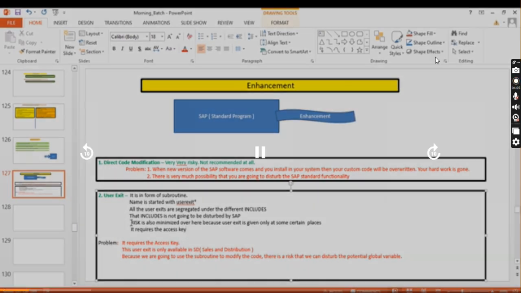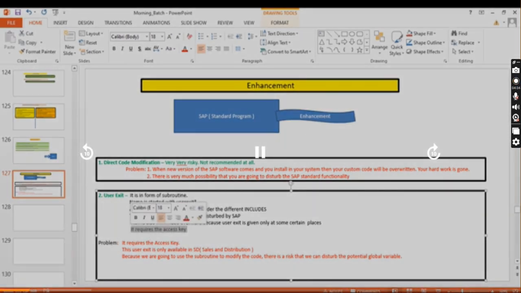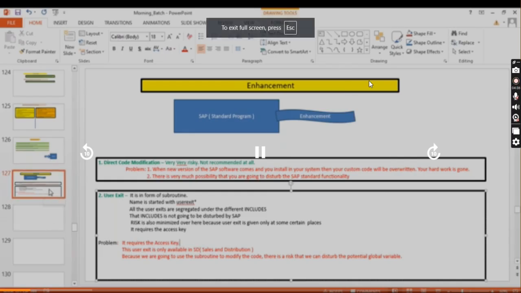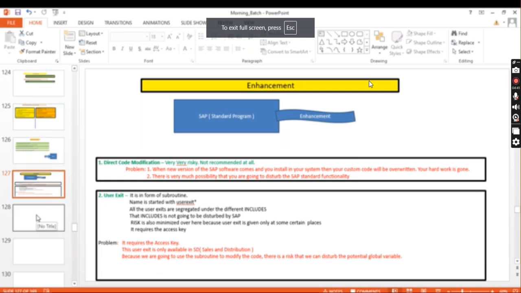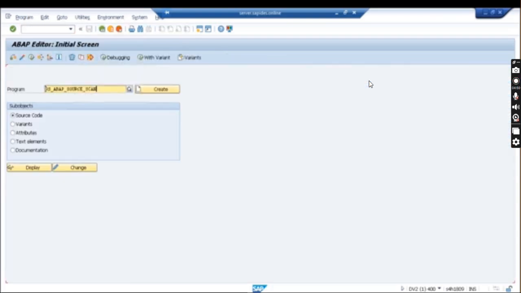Here we have written under the property, so this property can be categorized as a problem as well. Hope you understood this theoretical part. Let's go to the system, and there we will see how we can implement a SAP user exit. Let's go to SE38 and first define one requirement, and then we will try to implement it.